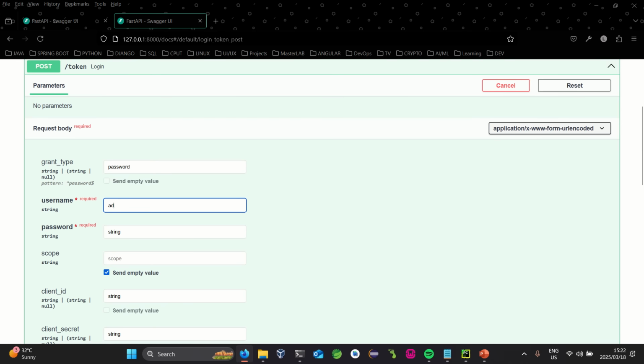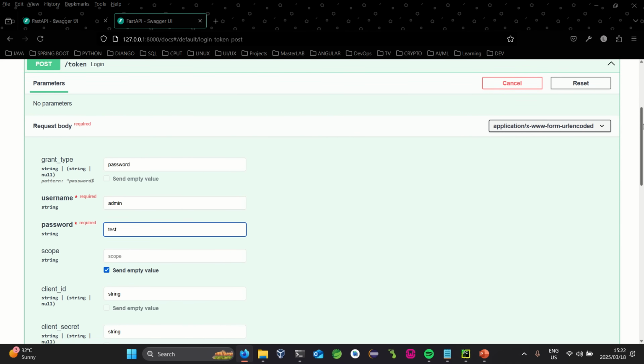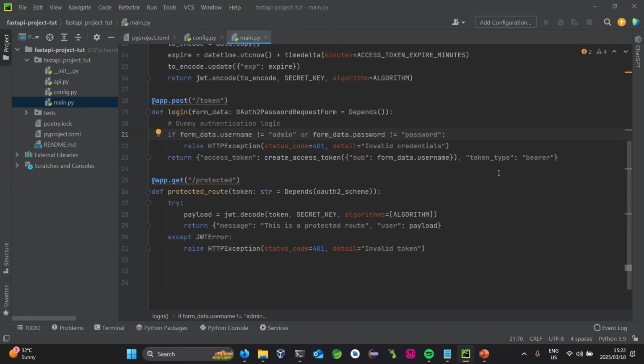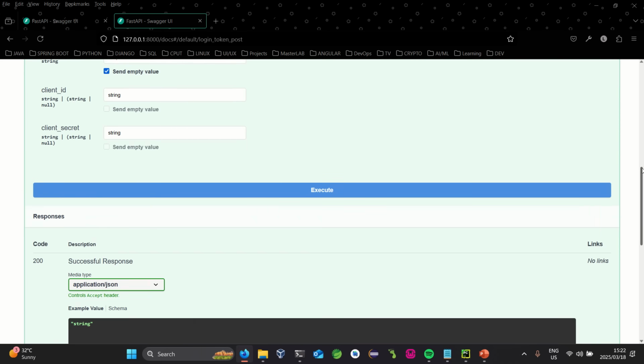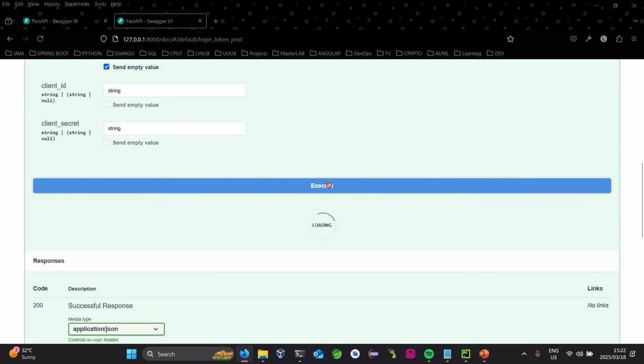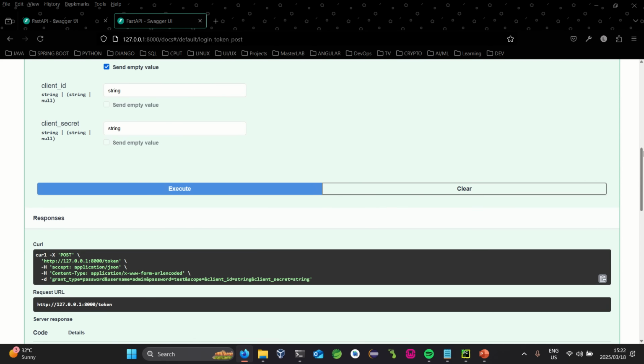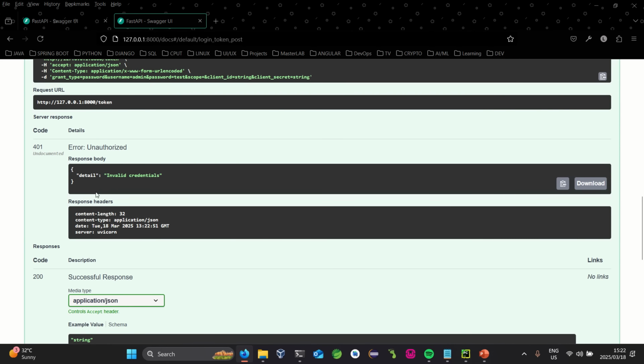Username, it's admin. And then we pass the password. I'm just going to pass a test as the password. However, we know this is an invalid password. So what we should be getting back is the invalid credentials. Okay, so now let's execute. As you can see, folks, it says unauthorized, meaning the password and username we provided are not matching.